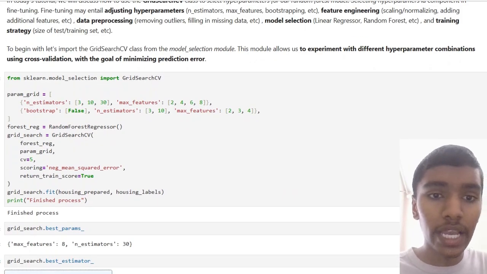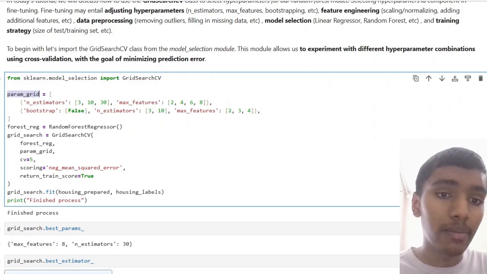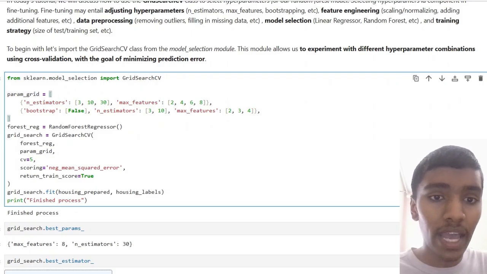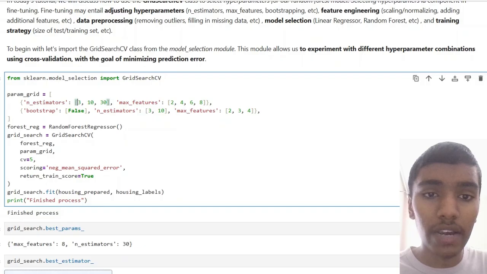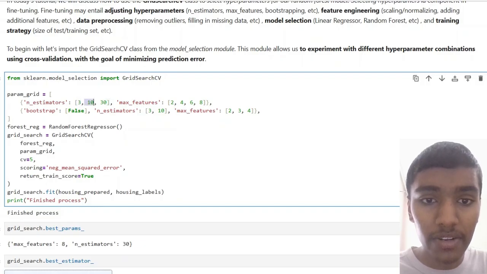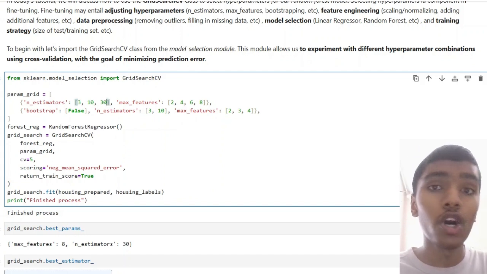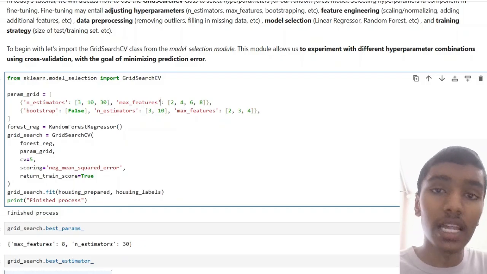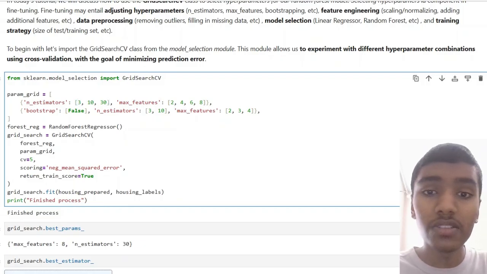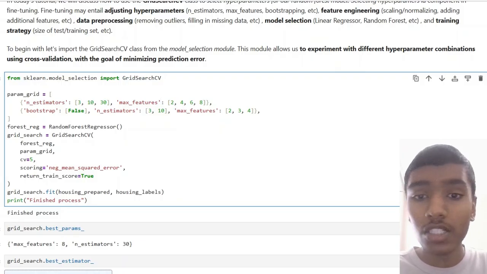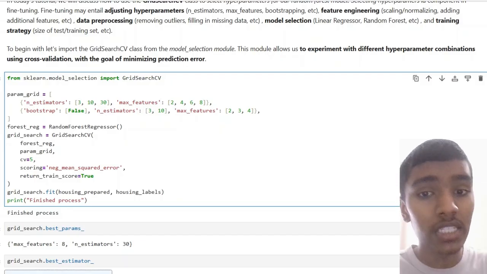So how are we going to create our parameter grid? Here we see n estimators, and we're saying you can have either 3 estimators, 10 estimators, or 30 estimators. In this case, the random forest is going to have 3 trees, 10 trees, or 30 trees. And then we have max features, which tells us the maximum number of features we can have for each split. You see here we have 2, 4, 6, and 8. Remember, by default, it's going to be 1. And so we can determine that.